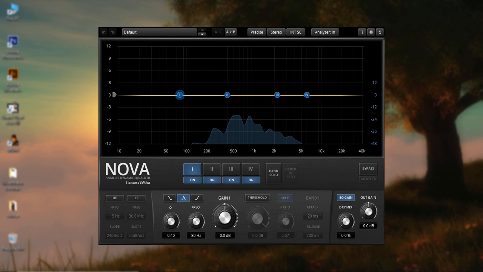Now when it's on, it shows graphics, visual effects. I think that's pretty amazing and cool. And this plugin just looks gorgeous with all these knobs around in here.